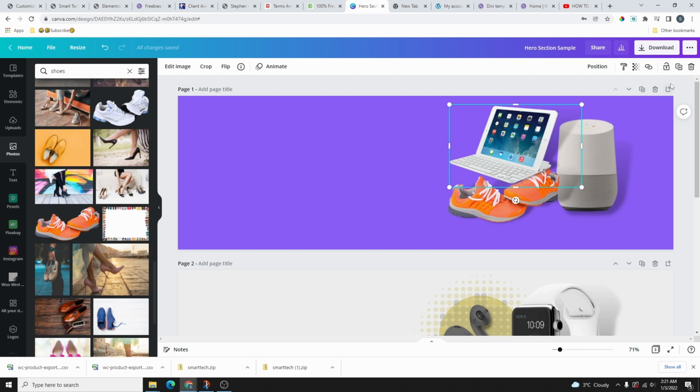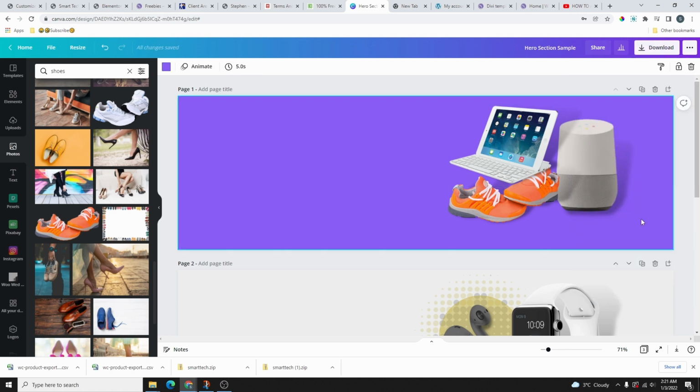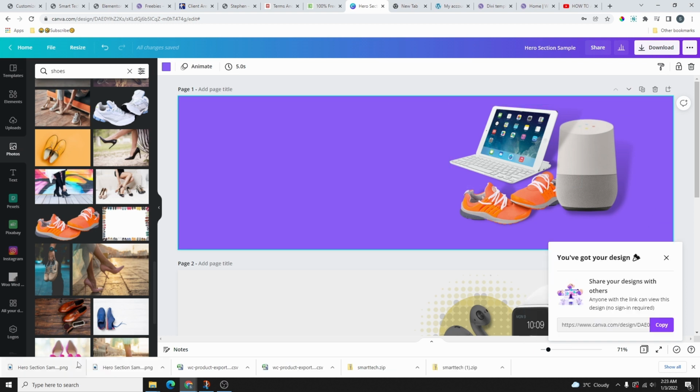Let me go ahead and download this one with the background color. I will select this one, unselect all of them and select only the page one. Go ahead and download this. Okay, so we downloaded one with the background color, and then the next one we are going to download as a transparent background. Then go ahead and click on download. So now you can see our two downloads right here, right?